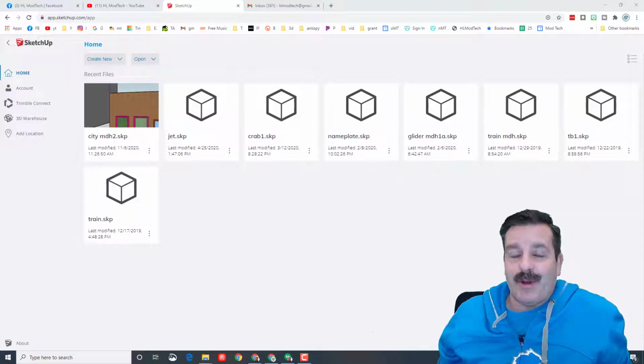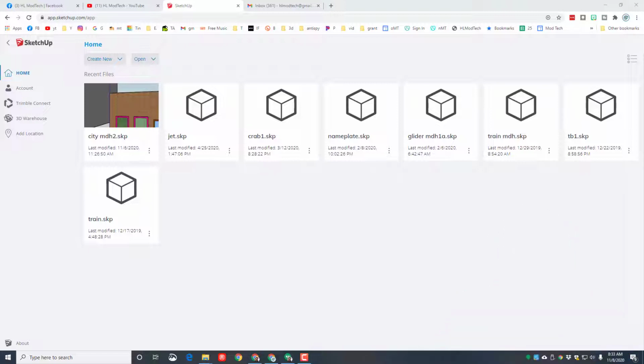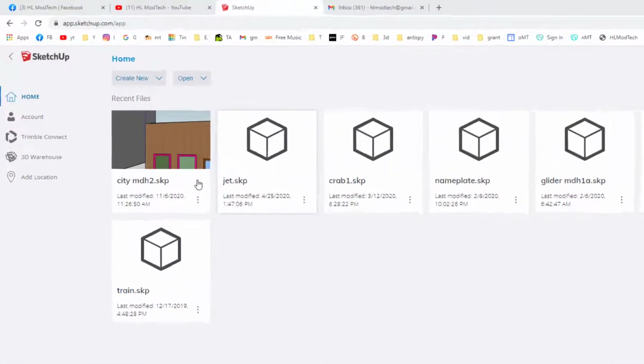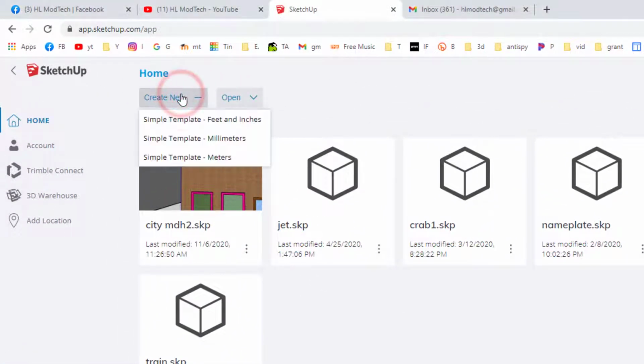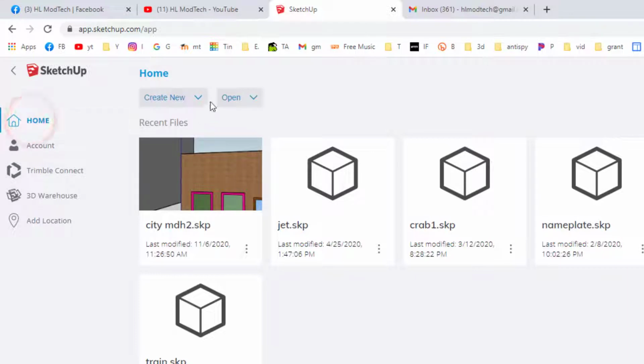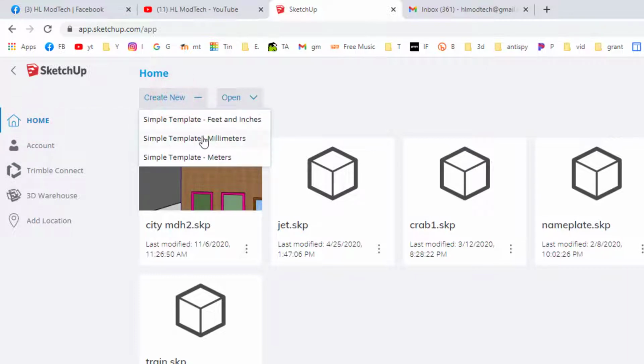Today, my friends, we're going to make a car, so let's get cracking. First things first, you need to visit my.sketchup.com. You can do that by typing my.sketchup.com or using the link in the description. When we get there, we're going to do home, create a new file, and we're going to make this one out of millimeters.